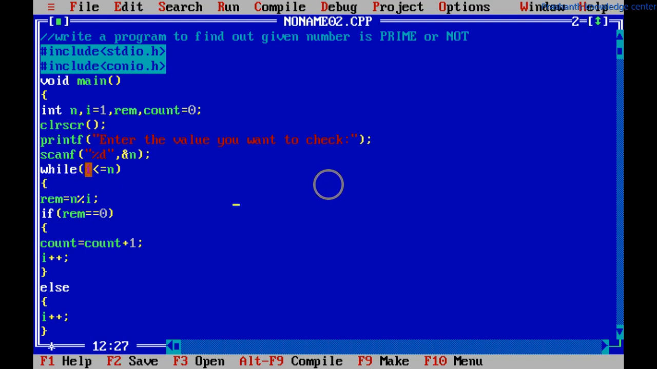Now i value is 3. 3 less than or equal to 5, correct. Again remainder will come. It is not 0, so it will come to else. Again it will go there. 4. Again remainder will come. Count is not incremented. It will come to else. Now i is 5. 5 less than or equal to 5, that is true. 5 by 5 means remainder will come 0. Now count is incremented to 2. It will come out. Now i is incremented to 6.